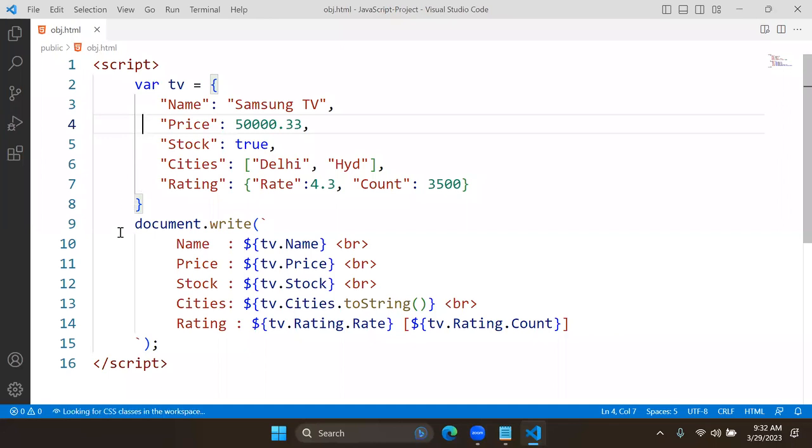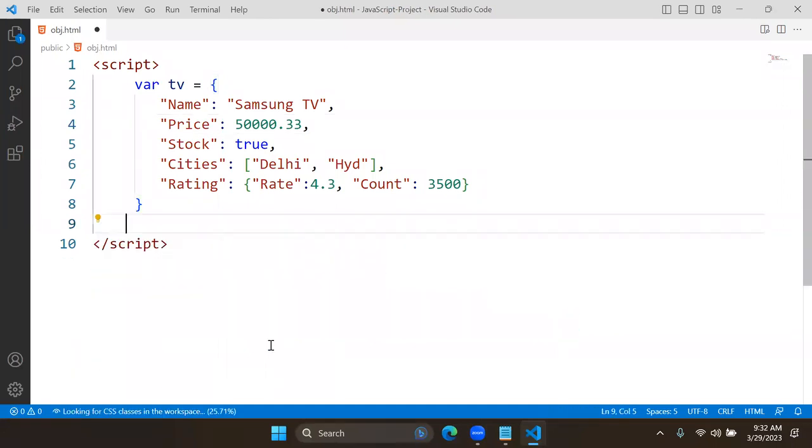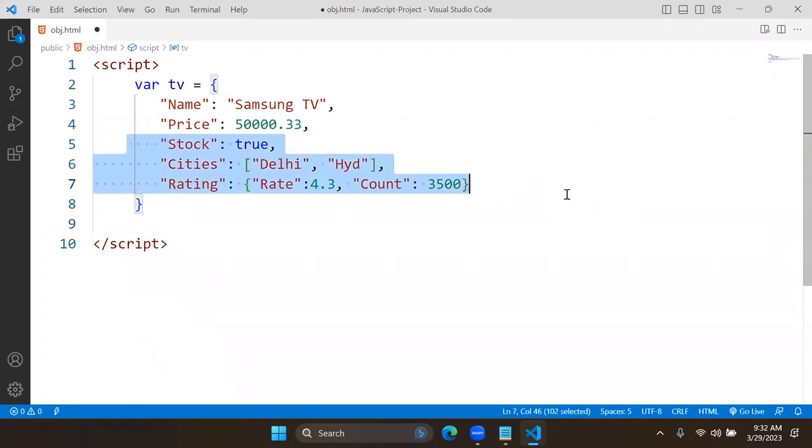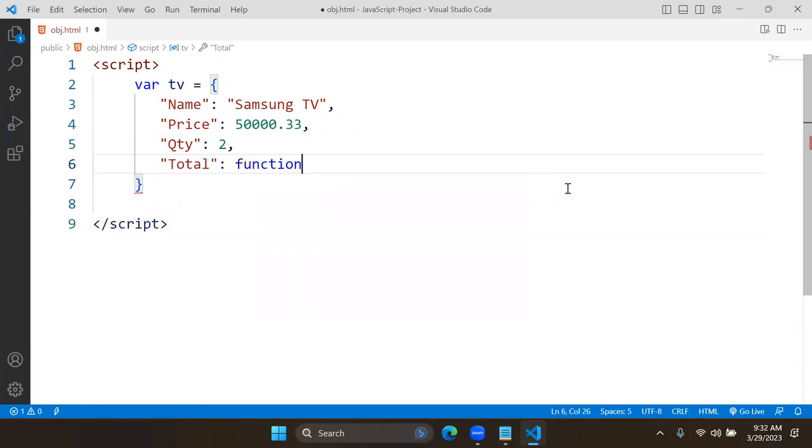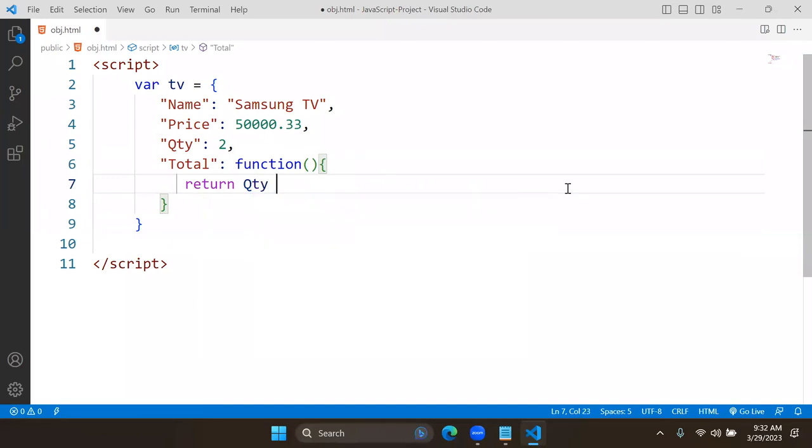Now I will do one thing. In this object, I am creating some details like name and price. After that, quantity. Quantity is 2. After that, we are defining some total. Total is a function. This total function has to return quantity into price. So you cannot write return quantity into price. This is wrong.